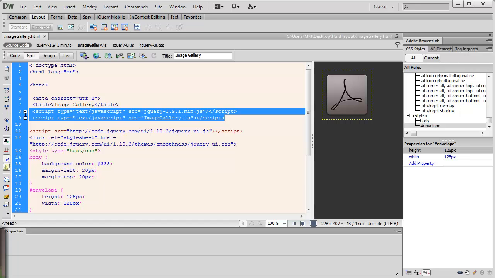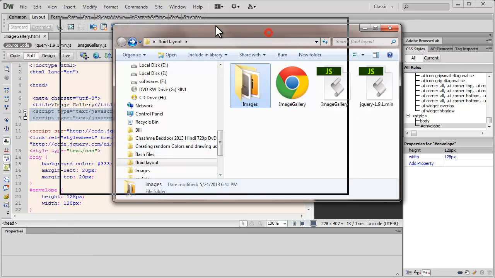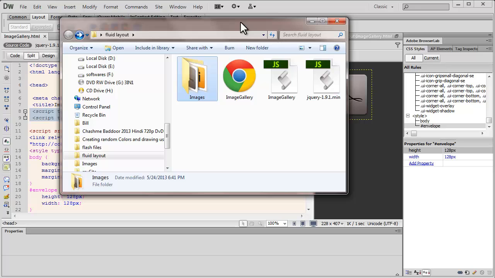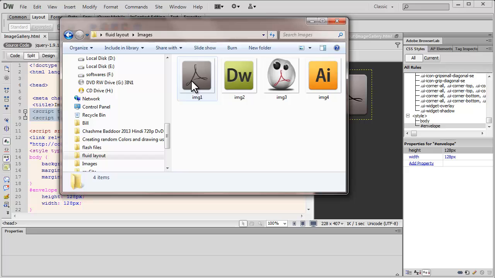Very simple. Let me bring up my local site folder in front of you. This is my local site folder, people, and this is the images folder, which is housing all the 4 pictures that you saw moments ago. 1, 2, 3, and 4.